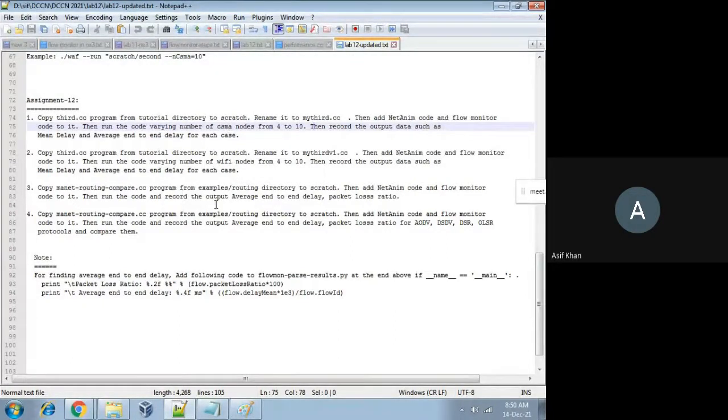And then third question is copy manet-routing-compare.cc program from this examples routing directory to this class directory, and then add this flow monitor code to that. Then run the code and record the output, average end-to-end delay and packet loss ratio. These things you have to find by using flow monitor.